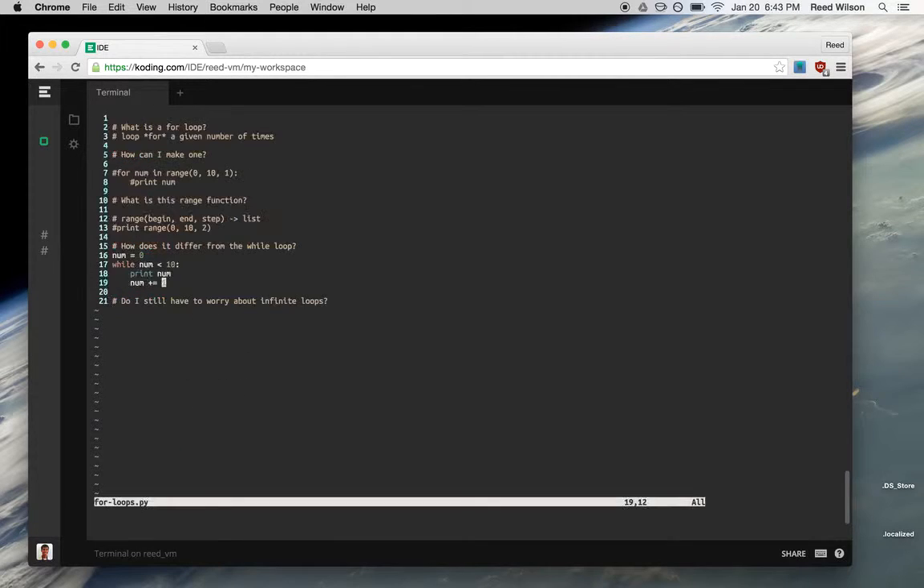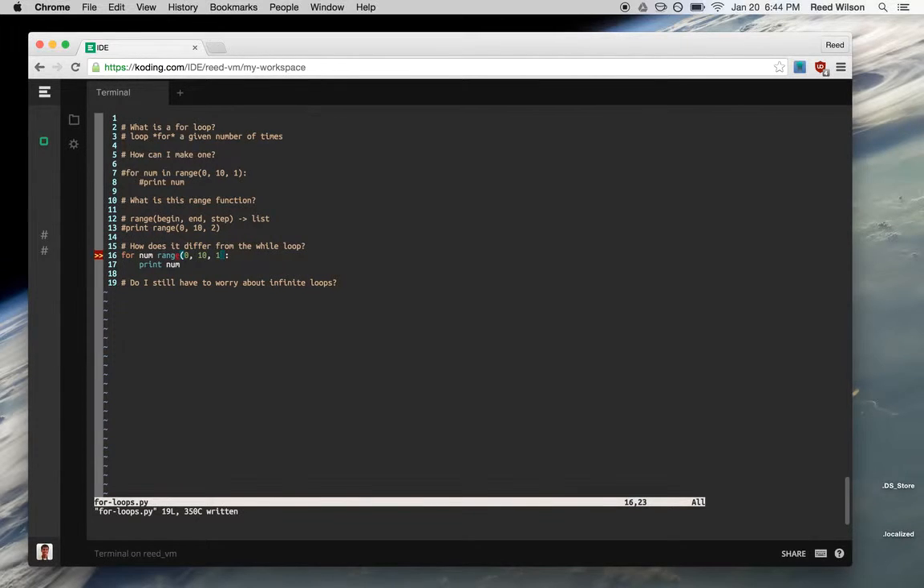So we know that they are the same. So if a while loop can do everything that a for loop can do, why do we do it? The answer is that when we know how many things we want to do, we don't have to have this in here, and we don't have to have this in here. By simply changing that to a for and that to a range, now we've got a for loop.